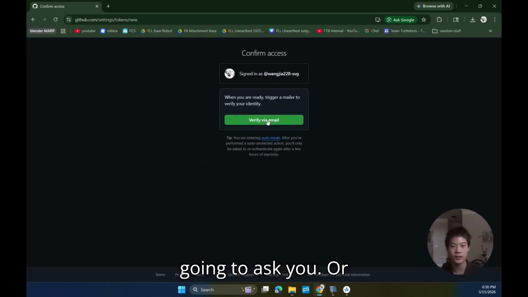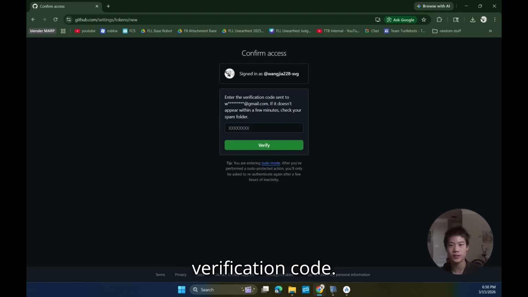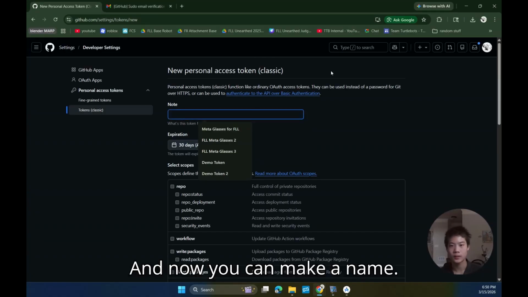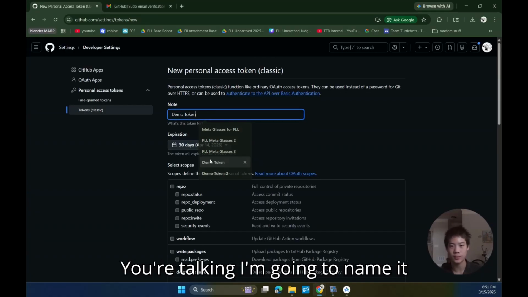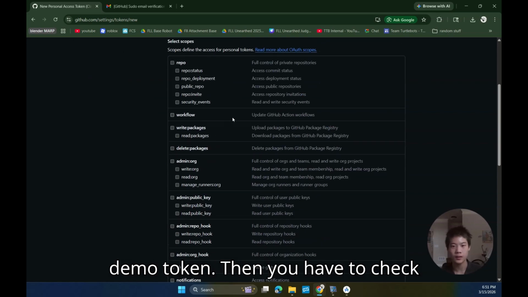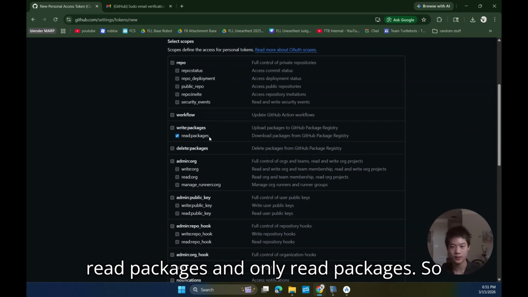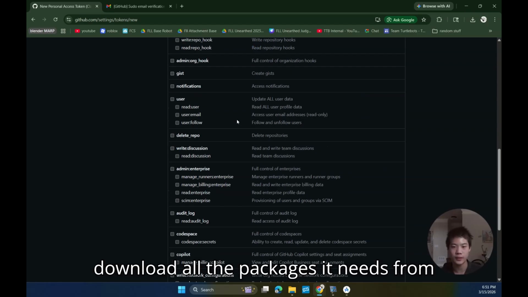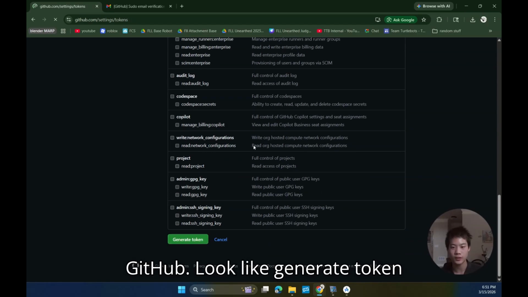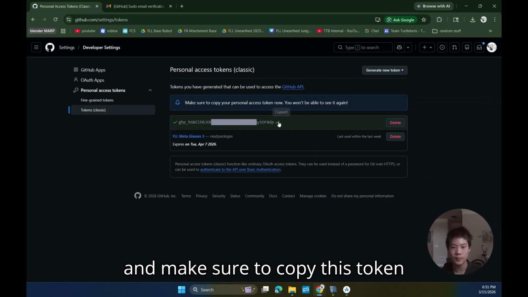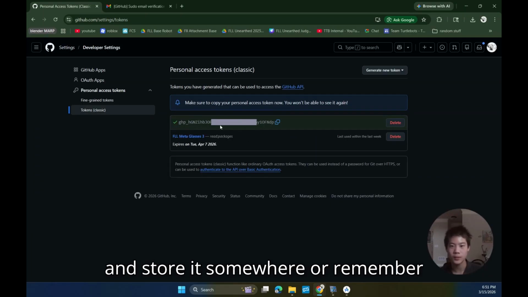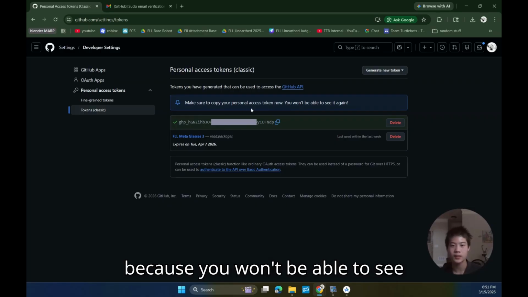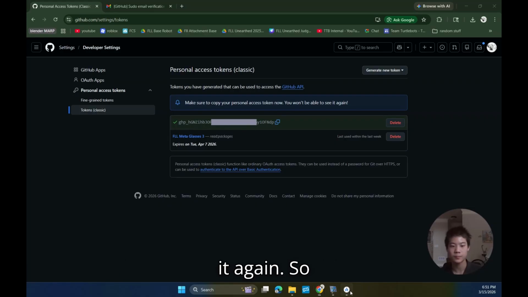So now it's going to ask you for a verification code. And now you can name your token. I'm going to name it demo token. And you have to check read packages and only read packages. So what this lets the app do is to download all the packages it needs from GitHub. So now click generate token, and make sure to copy this token and store it somewhere, or remember it, because you won't be able to see it again.